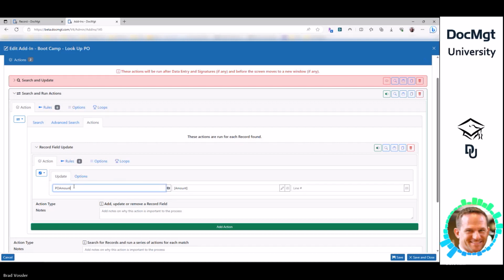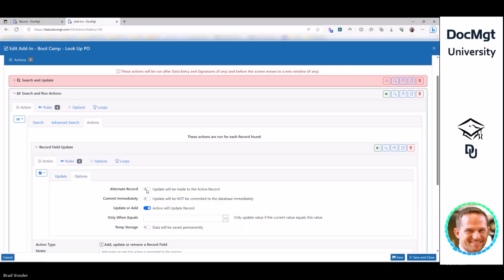Well, when the invoice came in, that was the active record. As soon as you do the searching, the purchase order is now the active record, and the record you came from, the invoice, automatically becomes your alternate record. So in all of these loops and all these search ands, the record that initiated it becomes your alternate. So the purchase order now is the active, and the alternate is your invoice. So all you have to do is just go to the options on this record field update and tell it to update the alternate record.